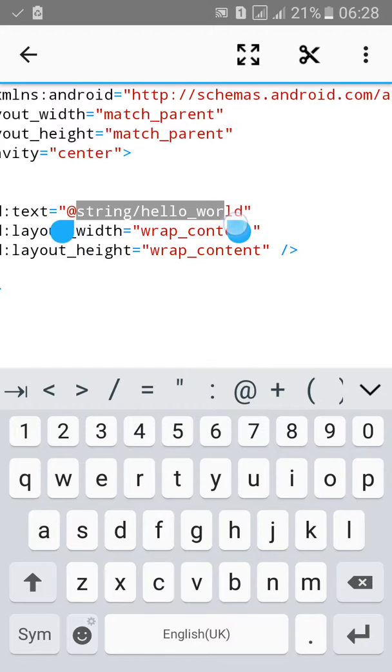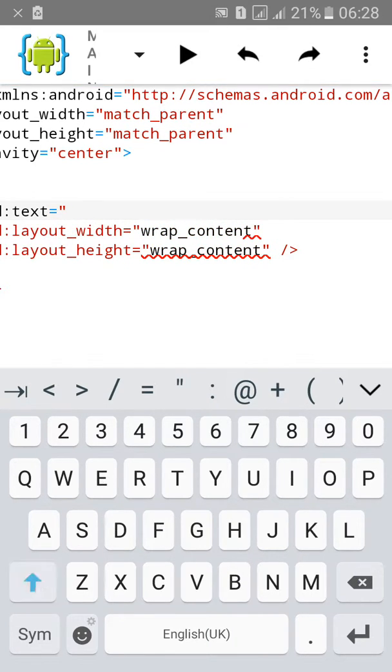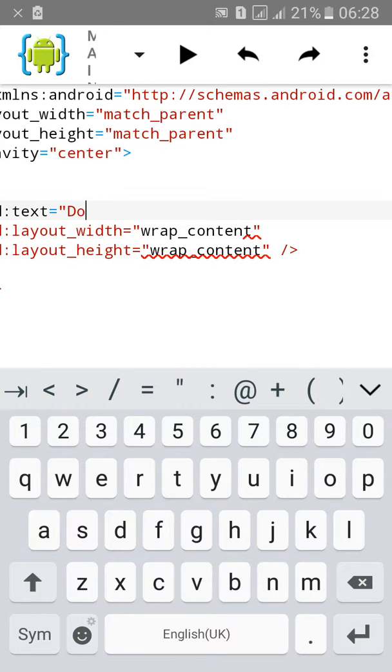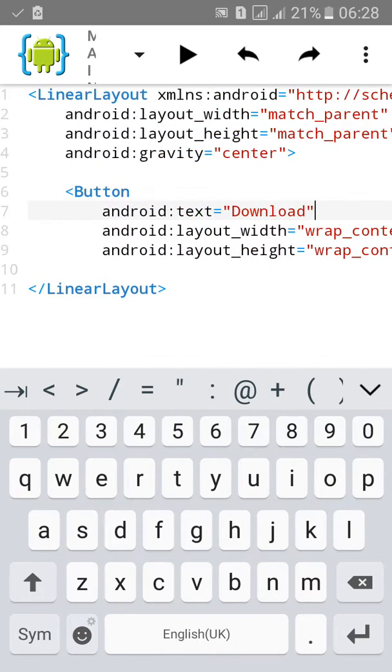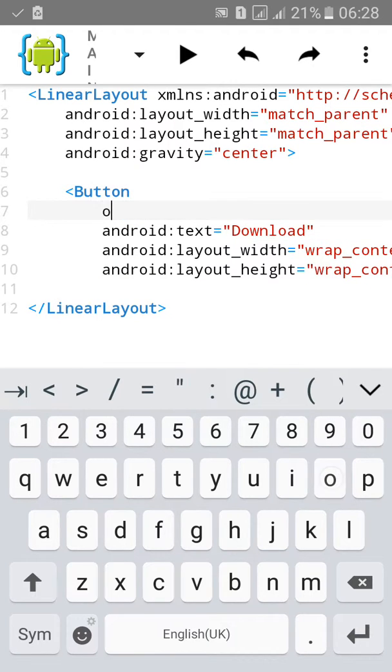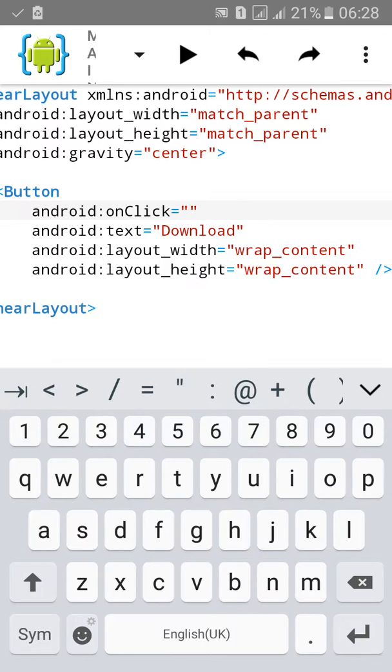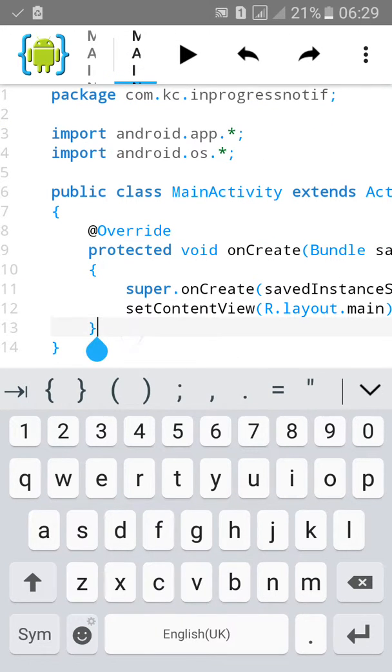and add the text to download. Add an onClick method. Then hit the save button and go to MainActivity.java.